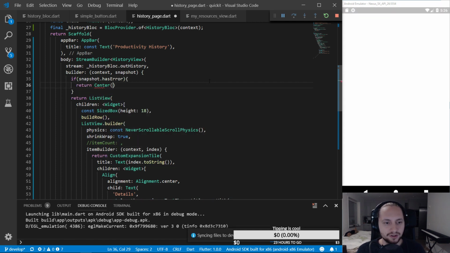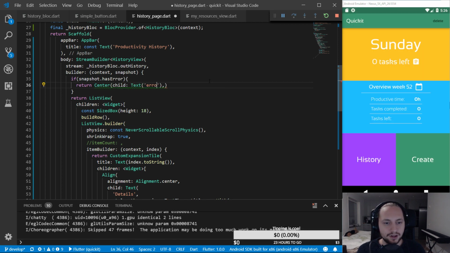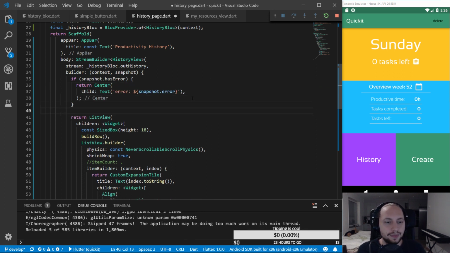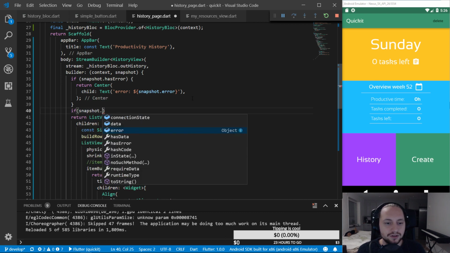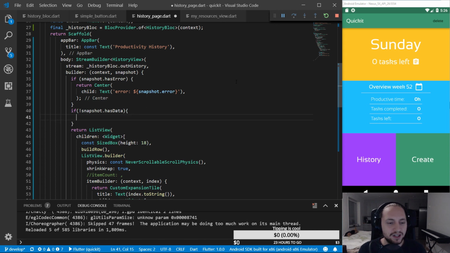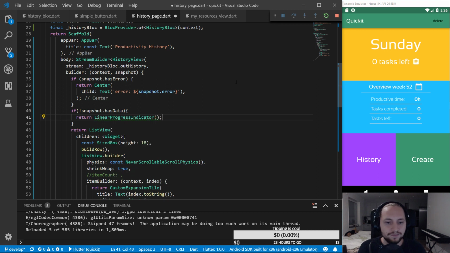we're just going to return a center text of error, snapshot error, and if snapshot dot has data is false, if we don't have any data, we're just going to display a linear progress indicator, and we can display that as a constant.